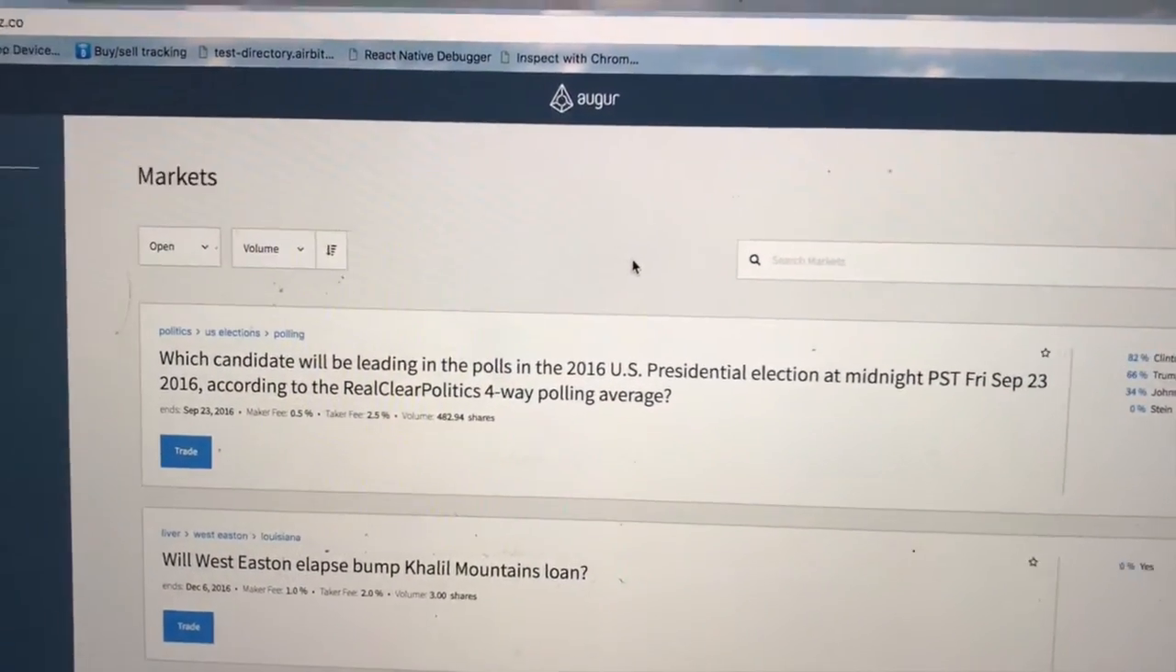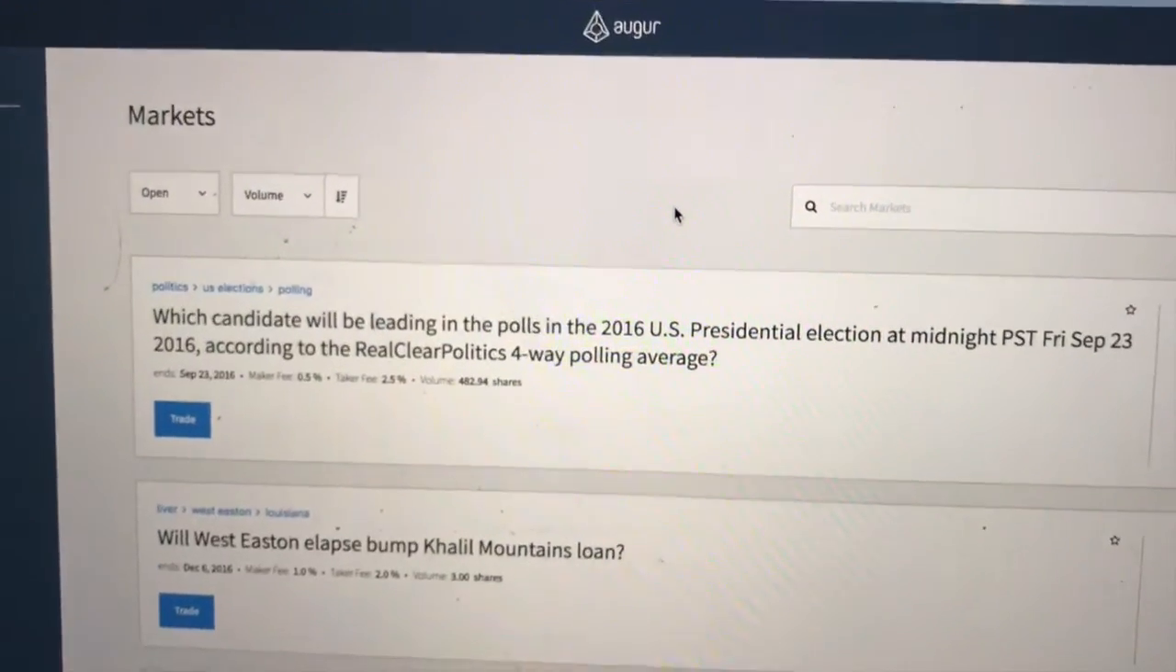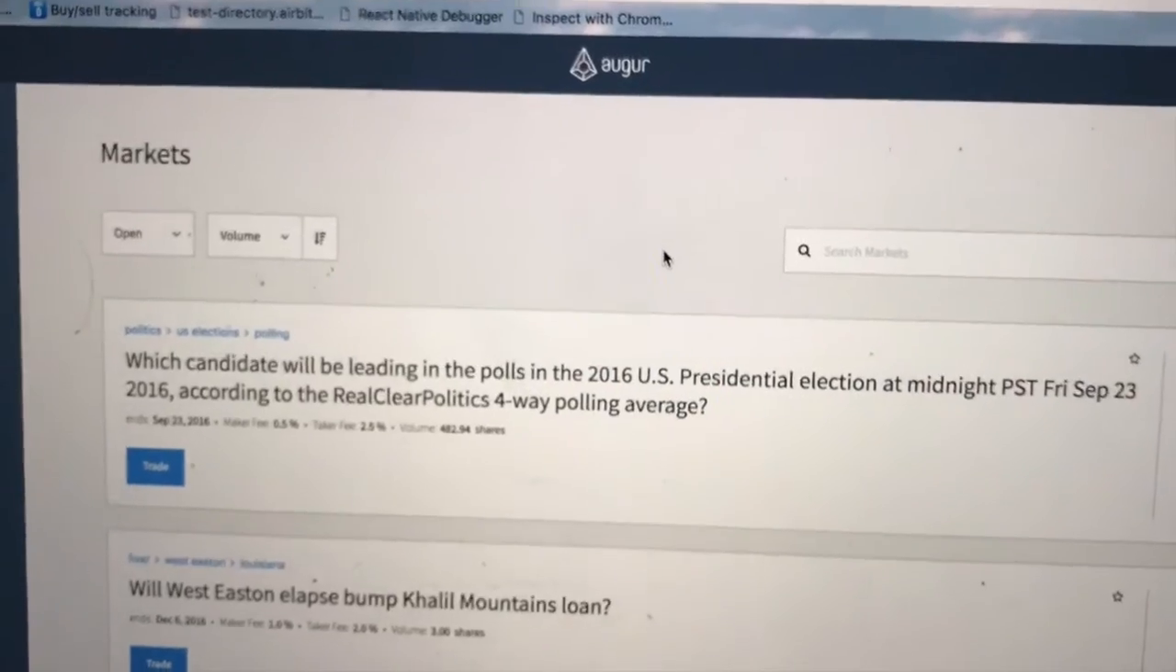Hi everyone, this is Paul from Airbitz, and today I'm going to show you the world's first single sign-on for private decentralized apps by Airbitz. We call it Edge Login.